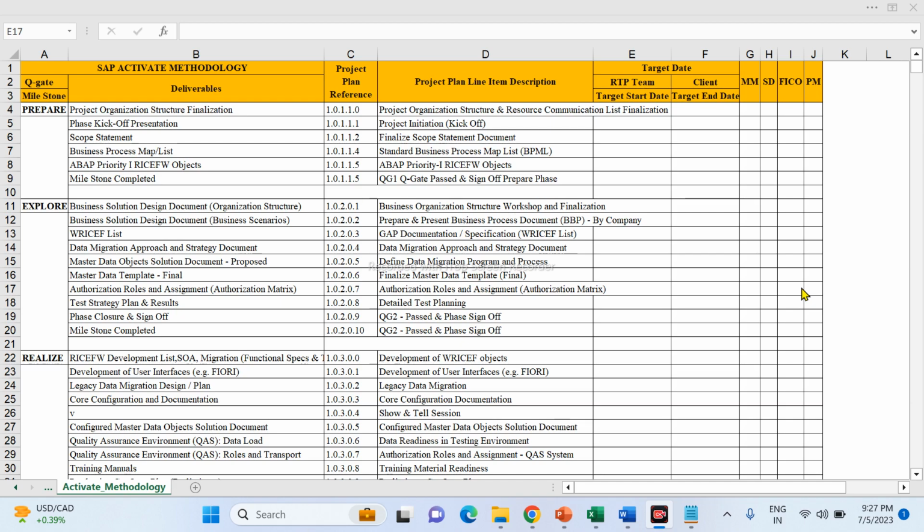After the scope documents, what happens? We need to prepare the BPML. What is BPML? BPML stands for Business Process Master List. I will show you how to prepare it. Based on the BPML, we need to address which business processes we are going to implement based on the scope document. That is one of the deliverable documents.